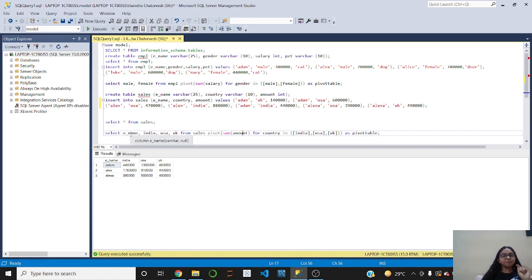So we select the first column, which is our employee name. Then we select the columns that we want to be pivoted. These values were present as row values in the original table, India, US and UK, under the column name country, right? But we want them to act as columns, so we'll select that from the table name.